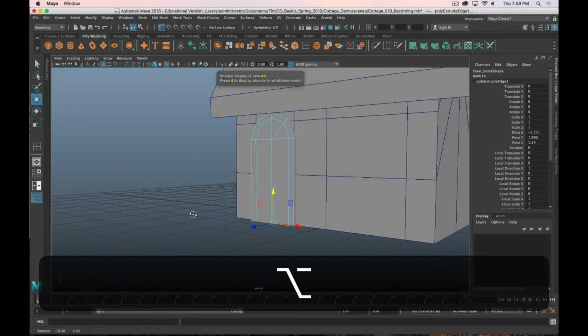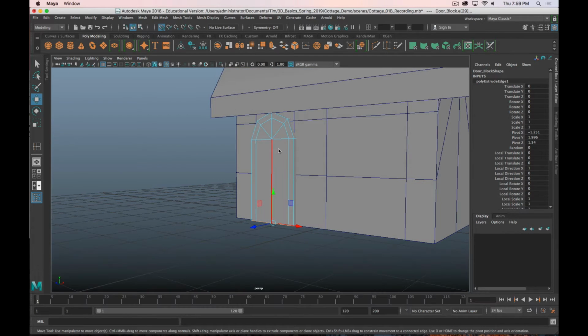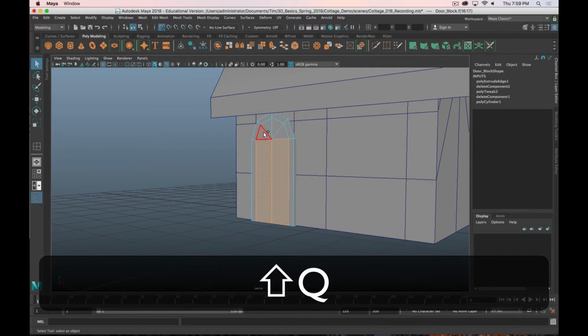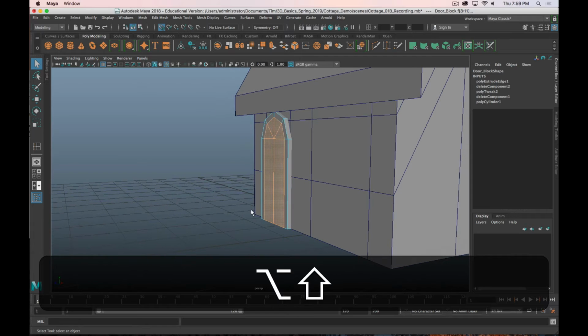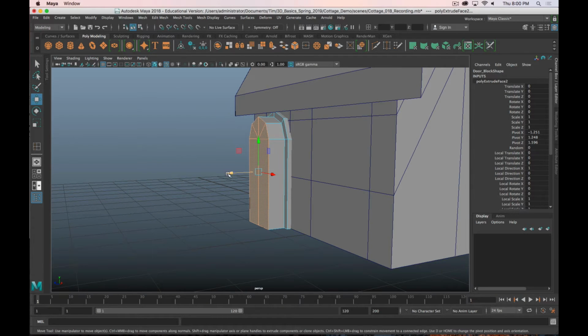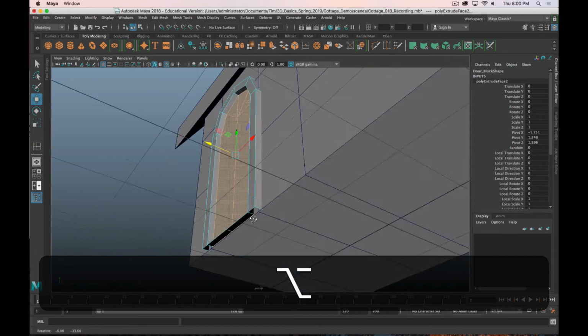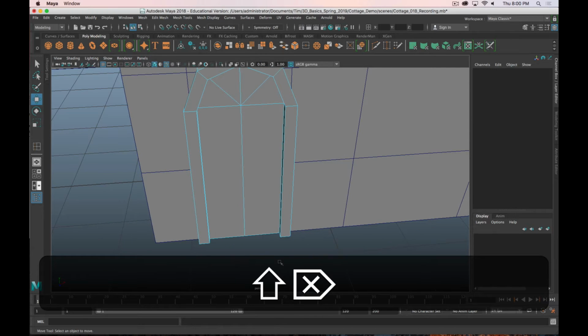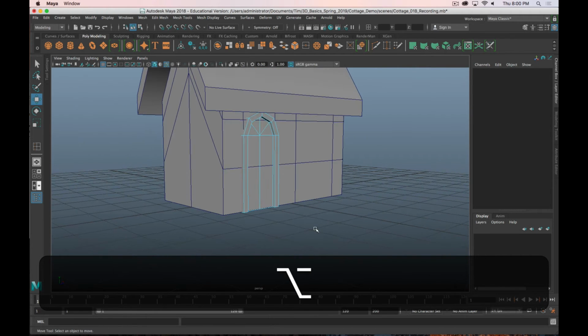Okay. The last thing is I wanted to define the difference between the door and the frame. So I'm going to select all the faces that would be the door and just extrude those in a little bit. Whoops, turn off snapping and extrude those in a little bit. Okay, and I've got some faces down here at the bottom I don't need, so I can delete those. Okay, so there's my door.